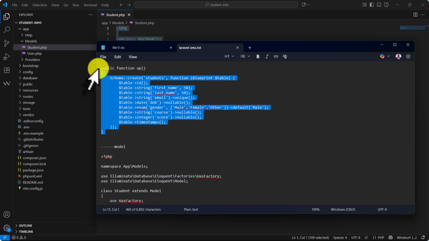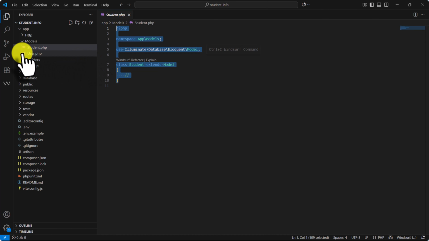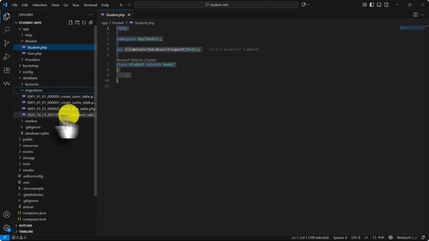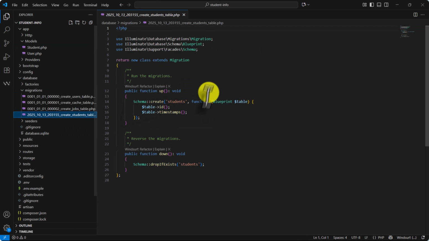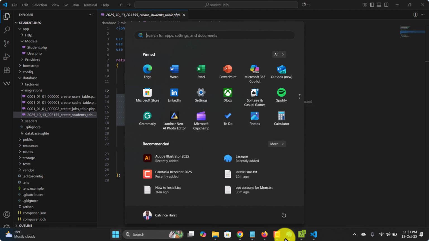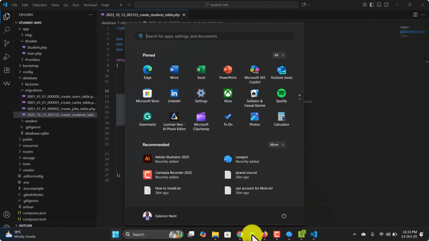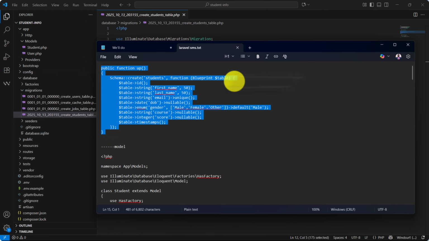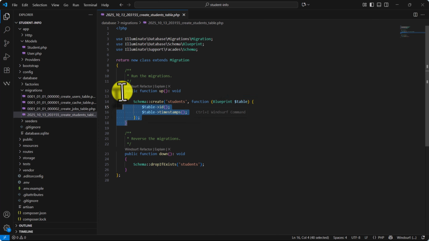What I'm going to do first before I go to the model, I'm going to first of all go to the migration. You go to database, then you go to migration, and then our migration is created here. So here we are going to change these details with whatever I have here on my code. So you simply copy everything here, just like that, and then you come here and then you paste to override the details that we have there, then save the file.